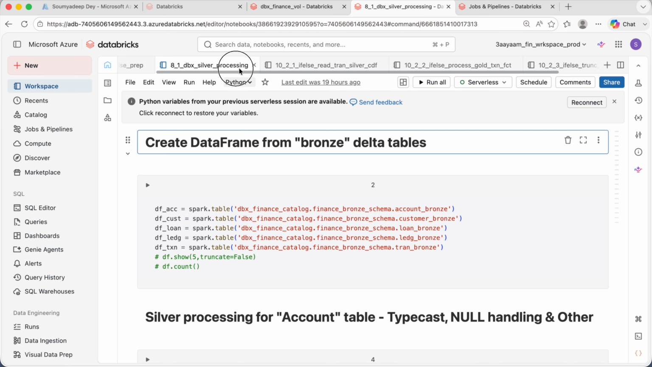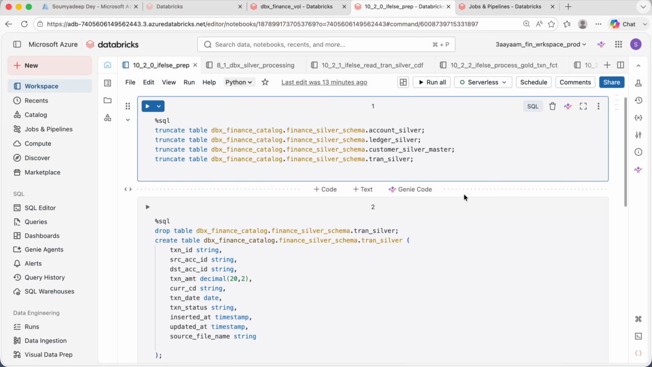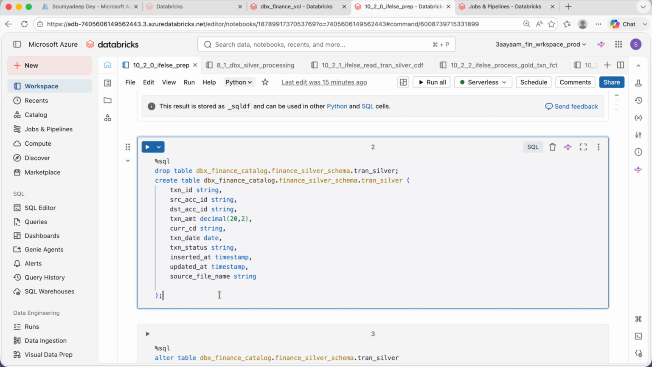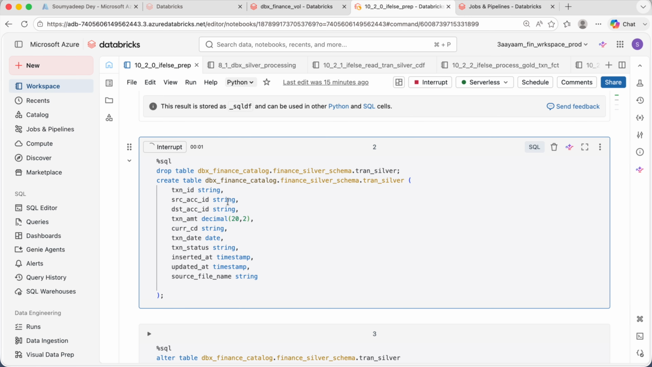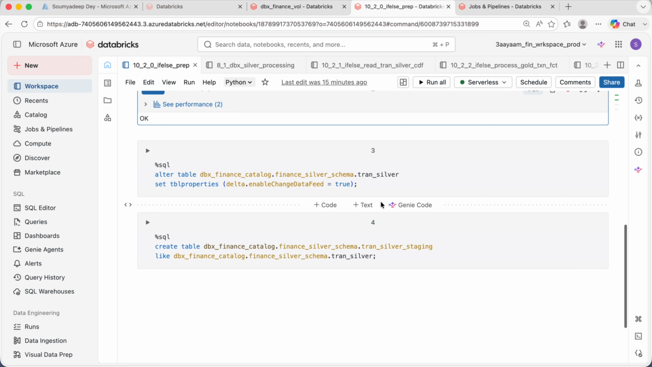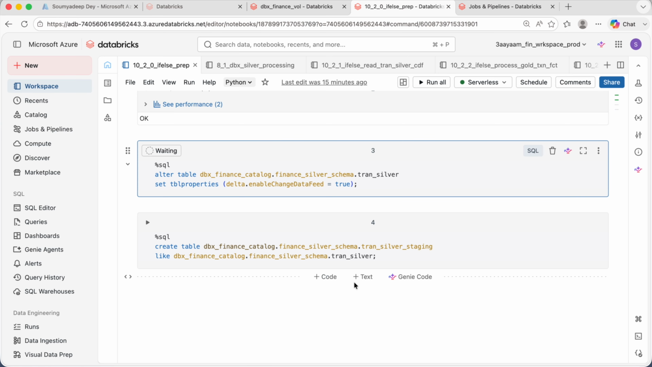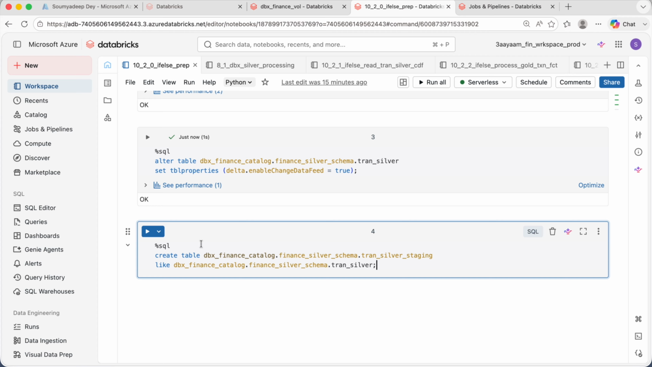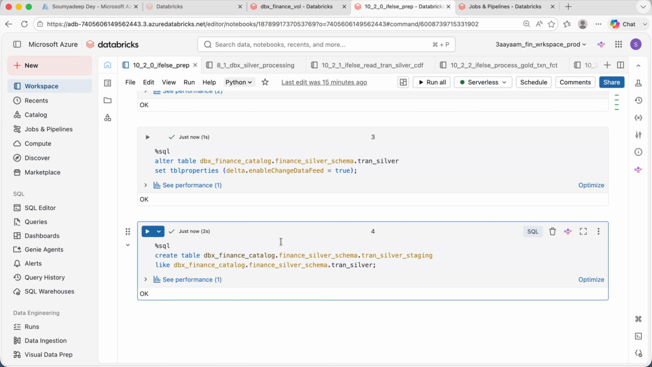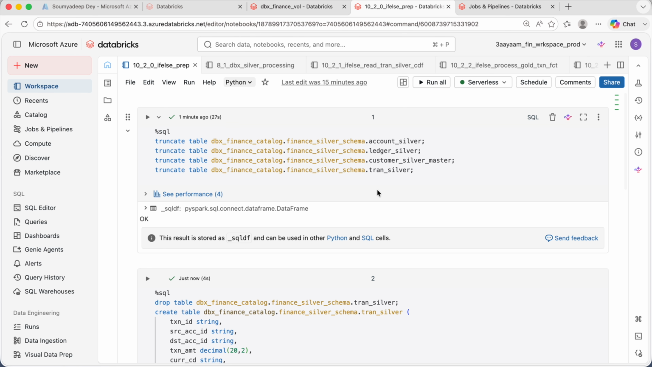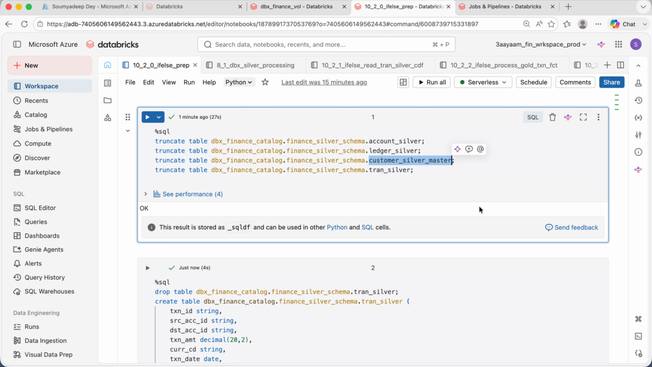Okay, so let's proceed with the execution. First, we'll have to truncate all the tables. All right, it is done. Now I'll have to drop the transaction silver table and I'm creating it again just to start afresh. All right, this is also done. Now I'll have to alter the table so that the change data feed is enabled. And now I'm creating the transaction silver staging table, which is just like the transaction silver table. So everything is done. These are the pre-steps. There is one more pre-step because I have truncated all the tables, the account, ledger, and customer silver master.